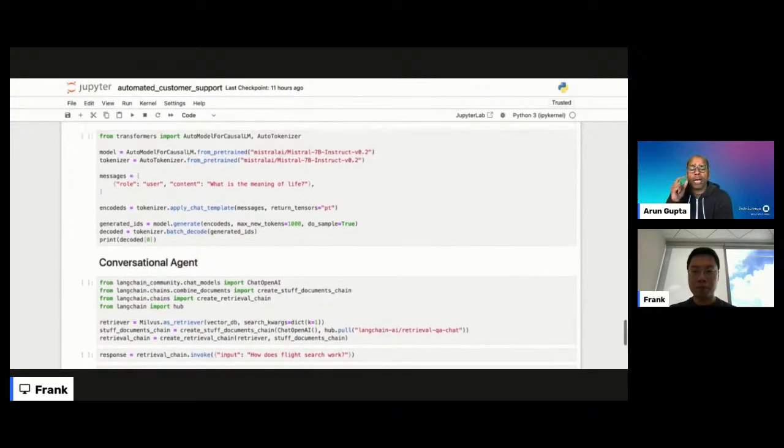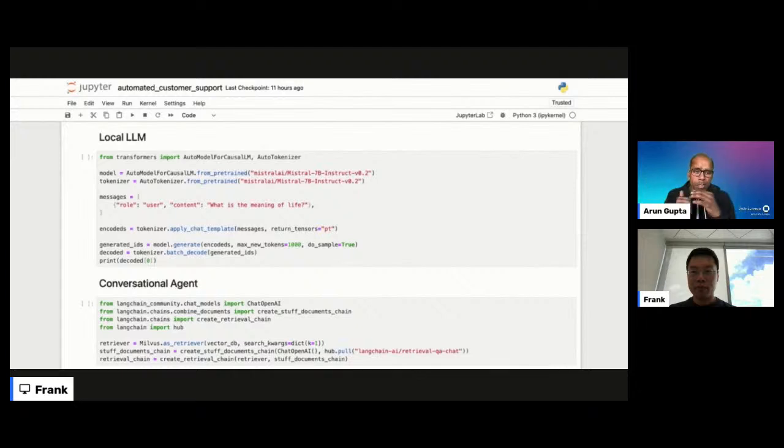Is there a way people can access this Jupyter Notebook? Is this part of the samples? You know what? I will make it. It will be a part of our Milvus Bootcamp. So if you search Milvus Bootcamp on Google, you'll be able to find this.